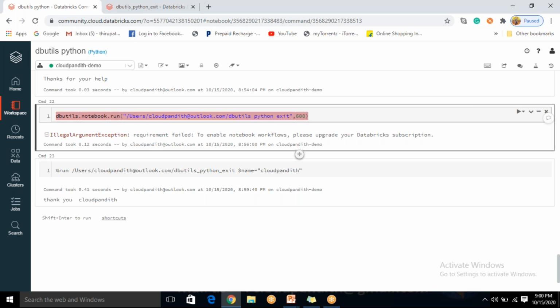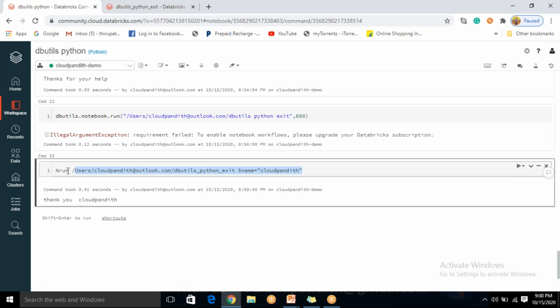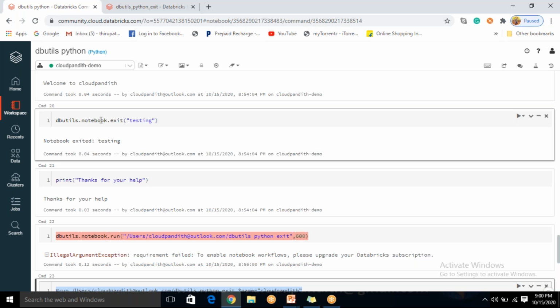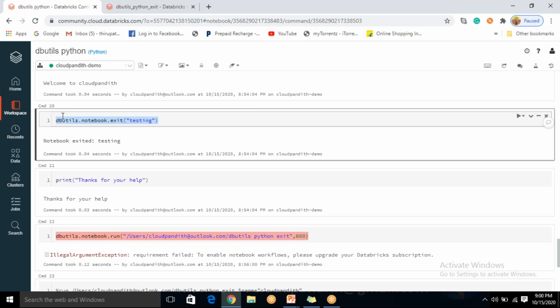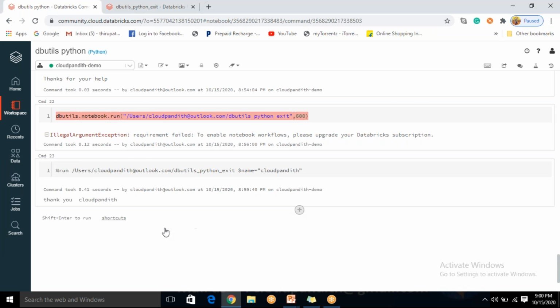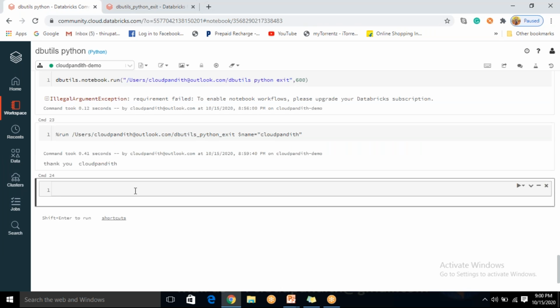But for now, if you want to run another notebook, you can run it something like this by using Databricks Community. Even if you want to exit, you can use dbutils.notebook.exit. Okay, clear? Thank you. Please let me know if you have any questions. All right, fine.